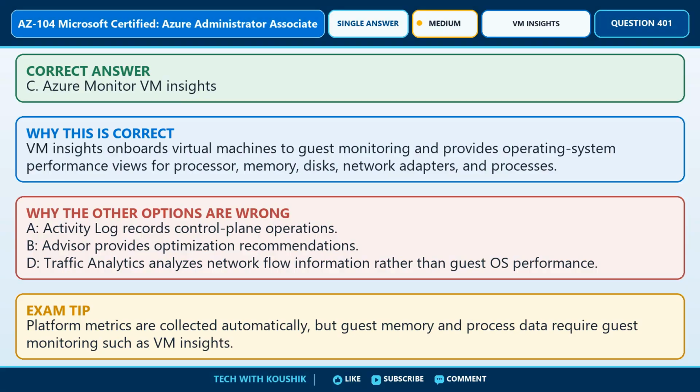The required response is option C, Azure Monitor VM Insights. Here is the technical justification. VM Insights onboards virtual machines to guest monitoring and provides operating system performance views for processor, memory, disks, network adapters, and processes. The other choices do not satisfy the requirement because A. Activity log records control plane operations. B. Advisor provides optimization recommendations. D. Traffic Analytics analyzes network flow information rather than guest OS performance.